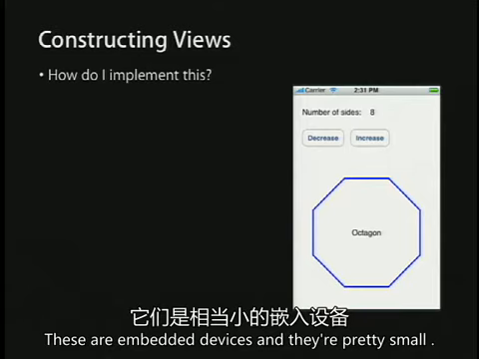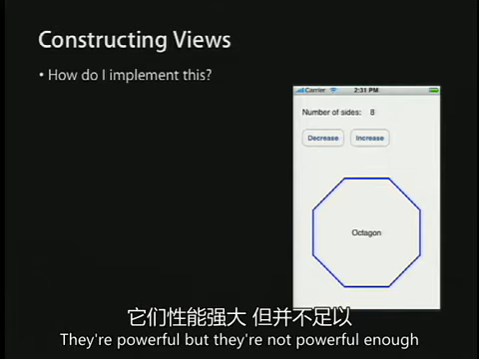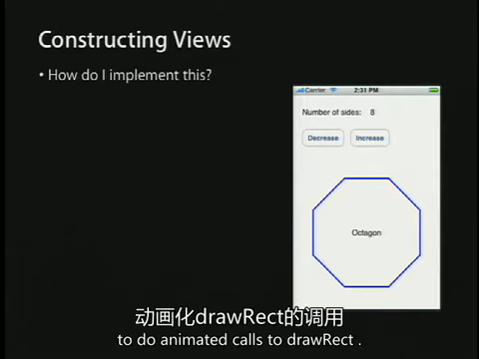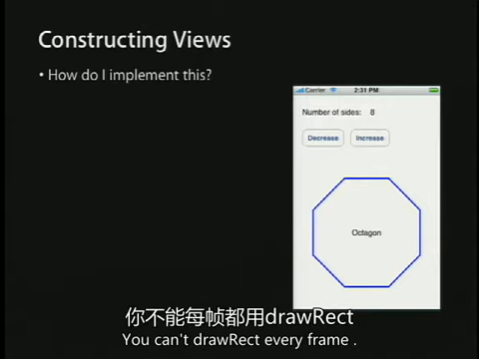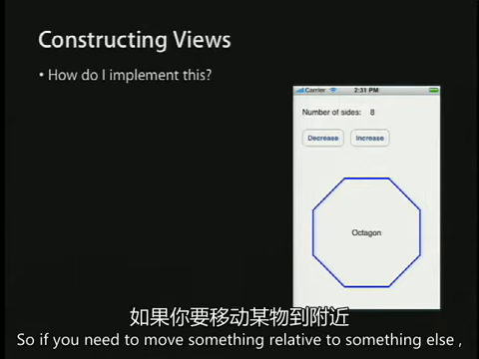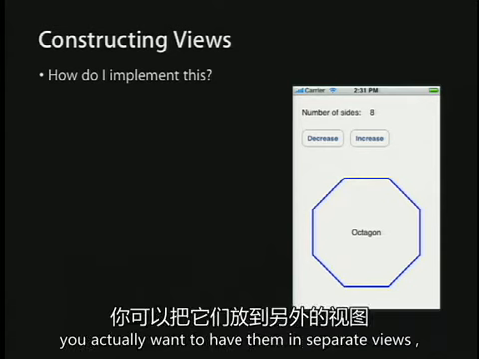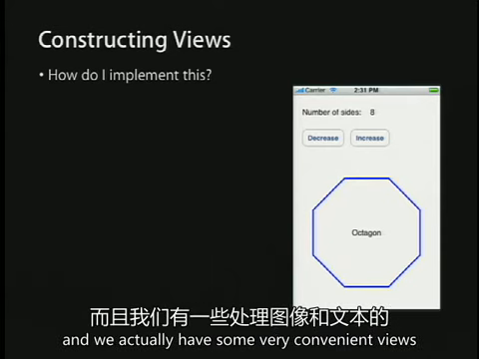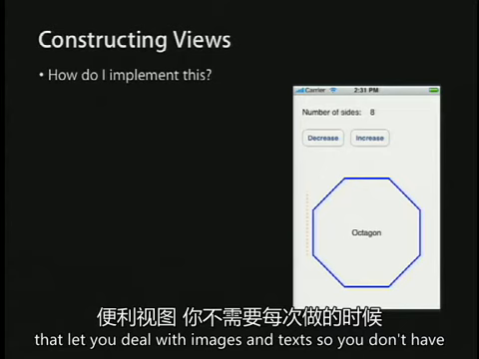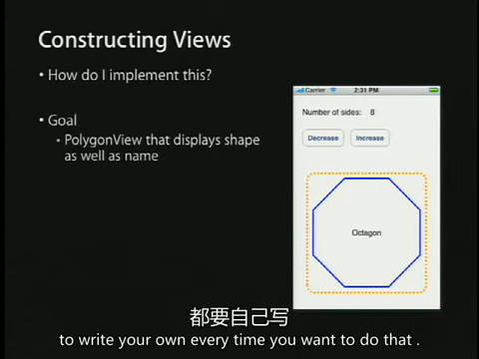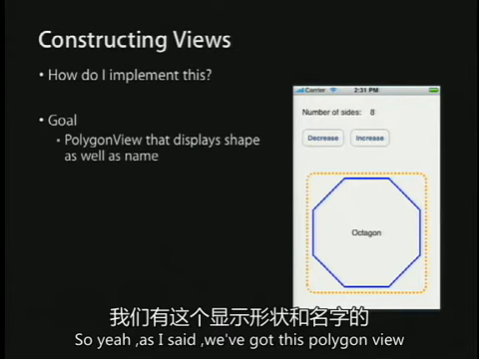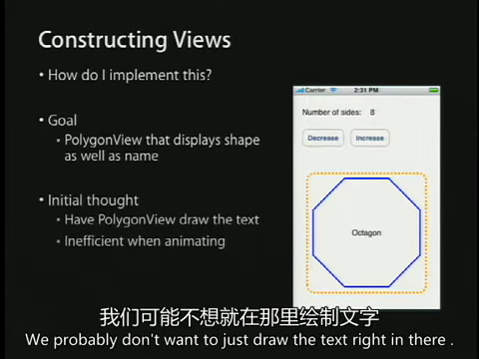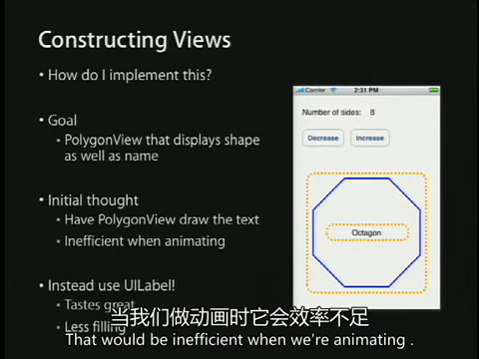These are embedded devices. They're pretty small. They're powerful, but they're not powerful enough to do animated calls to drawRect. You can't drawRect every frame. So if you need to move something relative to something else, you actually want to have them in separate views. And we have some very convenient views that let you deal with images and text, so you don't have to write your own every time. As I said, we've got this polygon view that displays the shape and the name. We probably don't want to just draw the text right in there. That would be inefficient when we're animating.